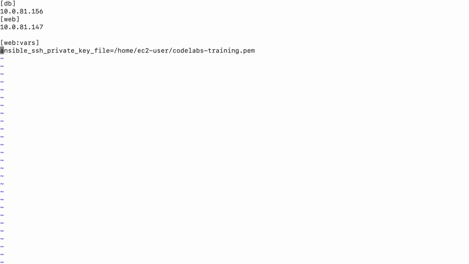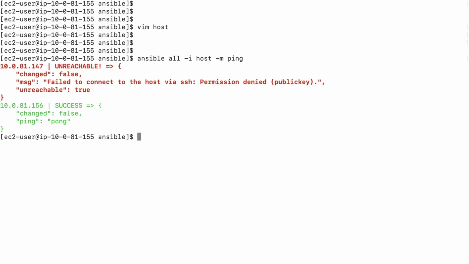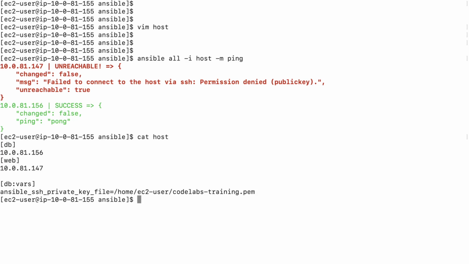So I'm going to change this time, and here, instead of web, I'm going to put DB. Now if I try my command, ansible all -i host -m ping, this time it will work only for 156, because 147 fails. Why? Because we didn't give the certificate for 147. If you check the host file, we only configured it for the DB server, so this certificate does not apply to the web server, and that's why it cannot connect.